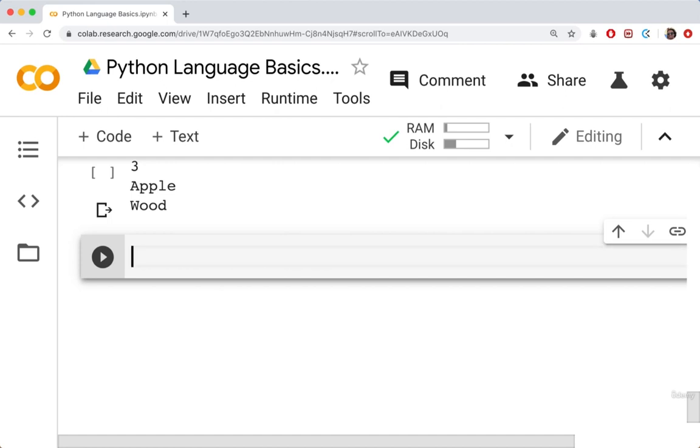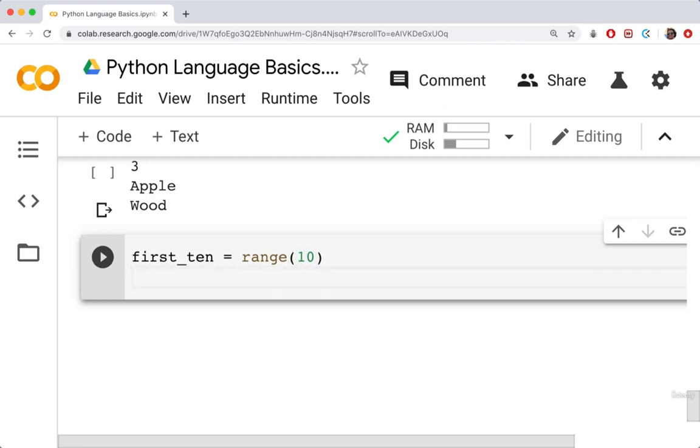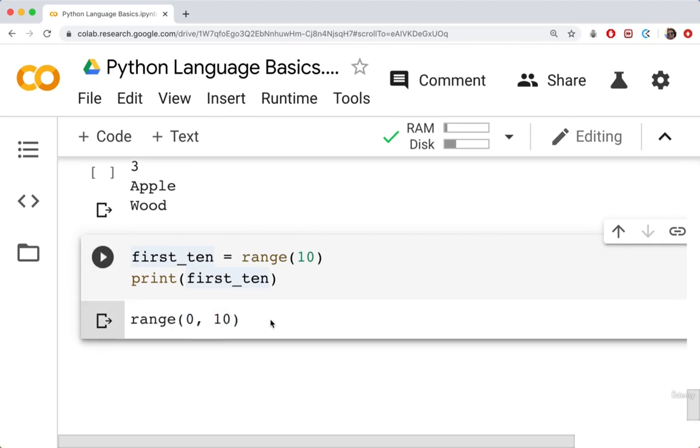So let's say we want the first 10 numbers. You'd think that you'd do something like this: first 10 is equal to a range, and we'll go up until 10. So this will get 0 through 10. However, this is not going to include 10. So let's say we print out the first 10. This is not really going to do anything fancy. It's just going to print out a range, basically numbers 0 through 10.